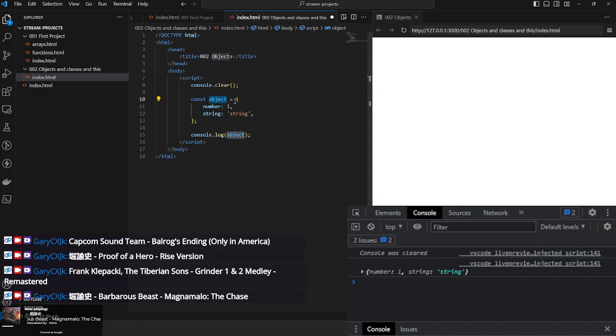So we have an object with two properties, property number with value 1 and property string with value string. And you can add as many properties as you want. So we can consider number the key and this the value.